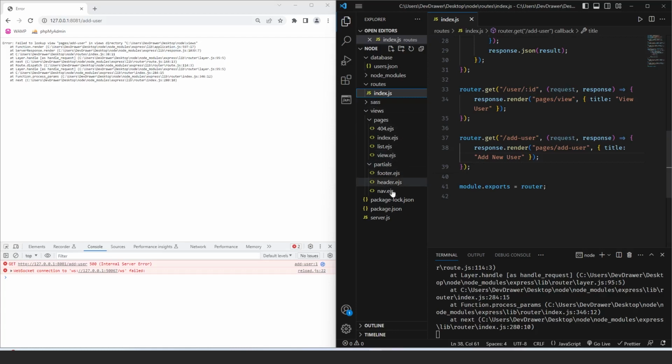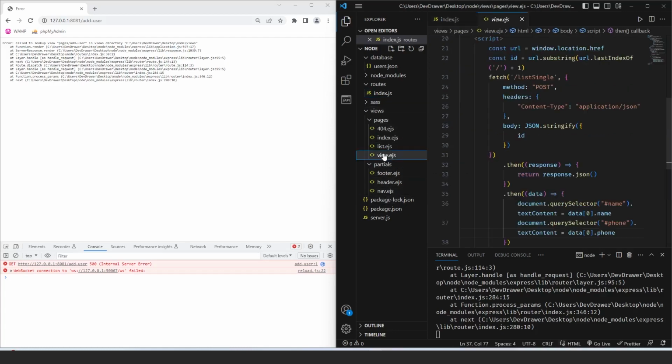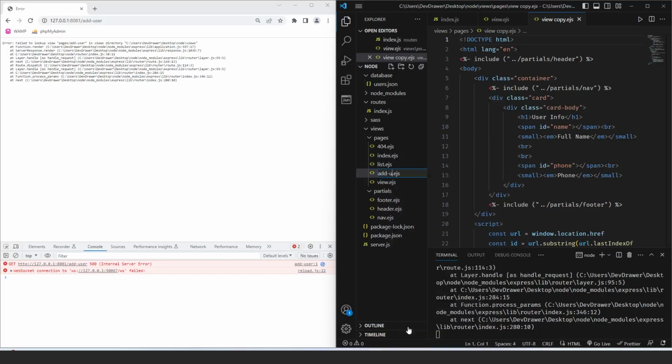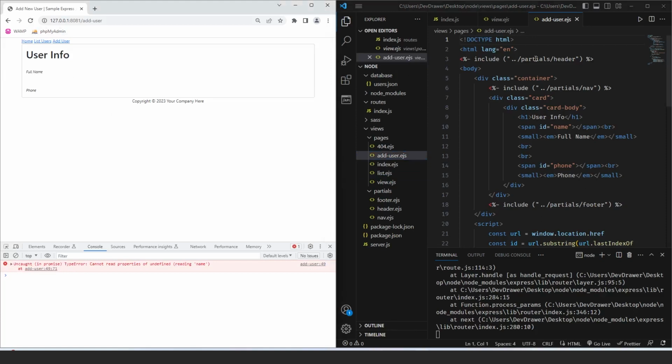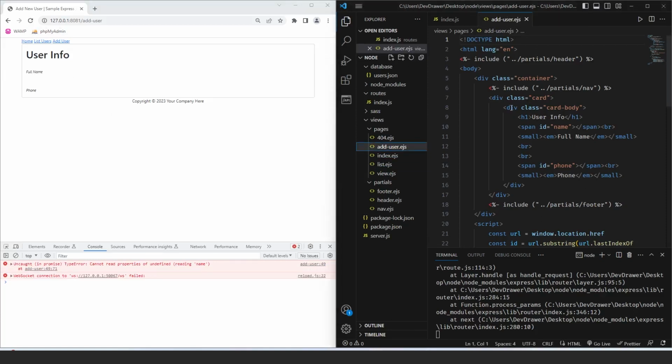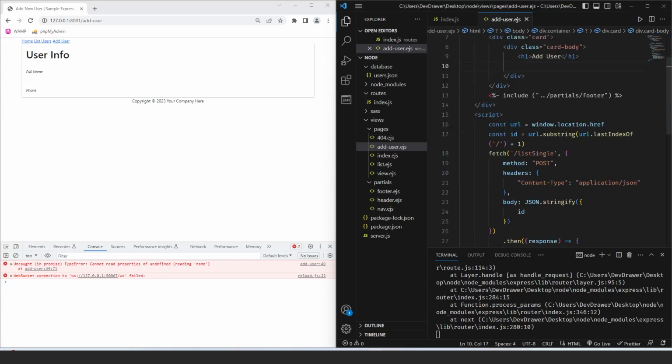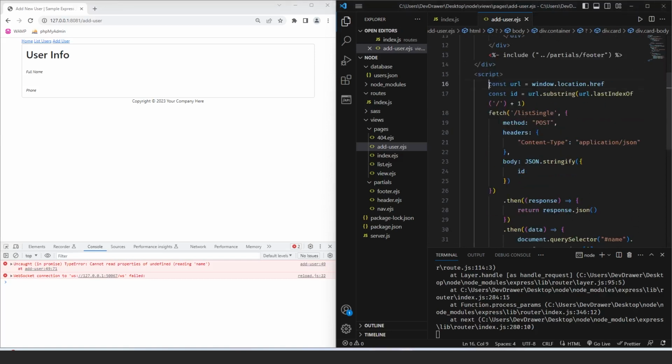So let's go into, let's just do the view for now. We're going to copy that, rename, add user. Refresh, there we go. So now we kind of have something going here. All right, so let's take this, change to add user, and then we can add in the form functionality here and inside of the script down here. So let's go ahead and delete all of this.